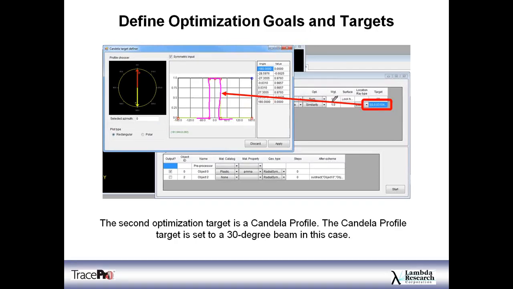The other thing we can see here is we've equally weighted these operands. When the optimization is running, it's going to equally weight both the flux target and the candela target. If one of those is more important than the other, you may want to adjust those weighting factors. If it's more important to have this nice angular distribution, you may give that a higher weight than the flux itself.